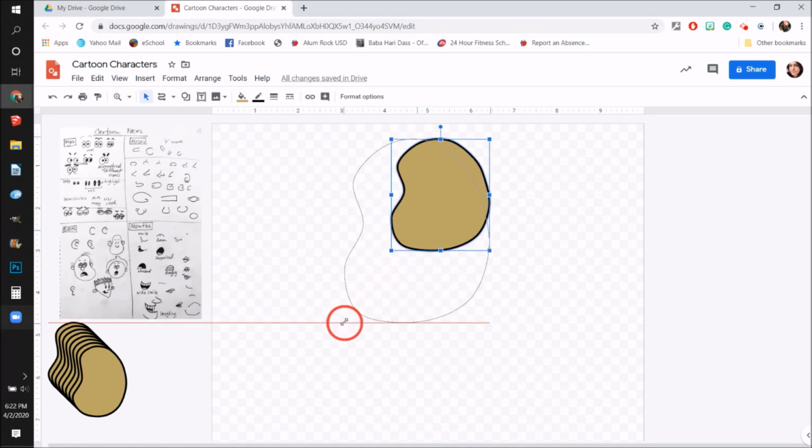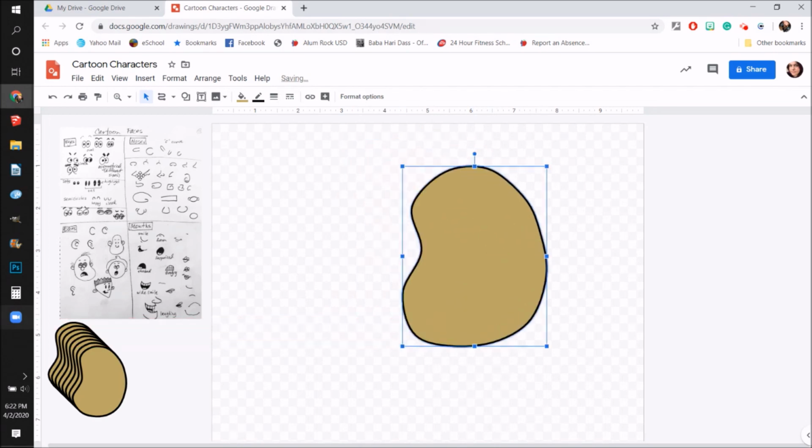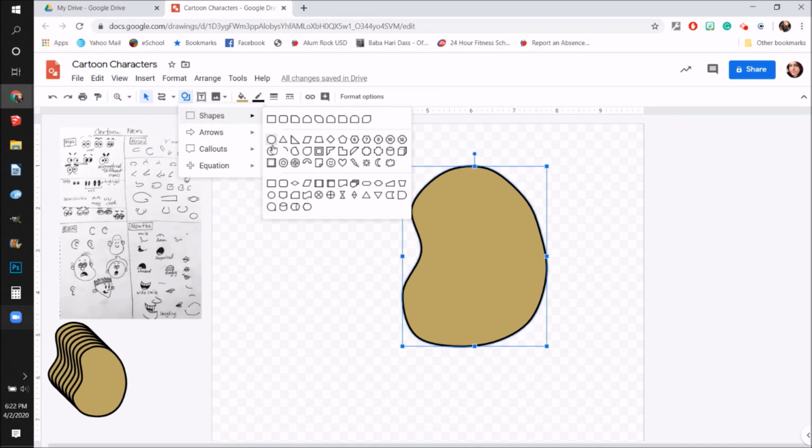And I want to add some facial features, since this is something that we did before. So I'm reminding myself that a simple eye shape for a cartoon character is an oval. Now we've already drawn an oval that's easy to find under the Shapes menu.